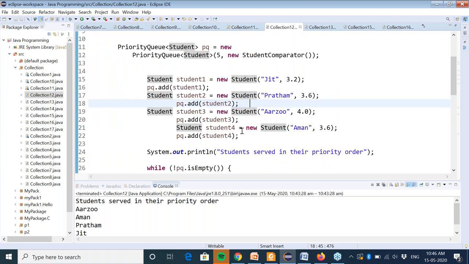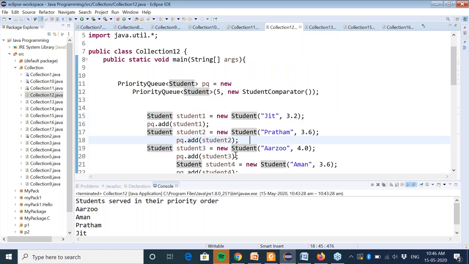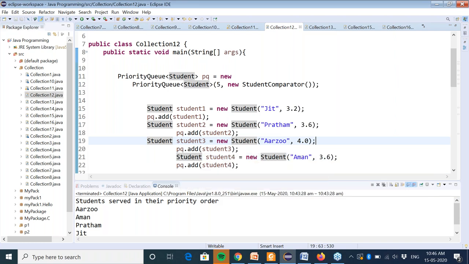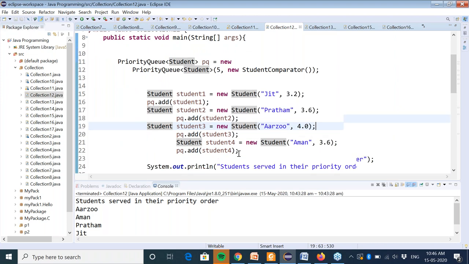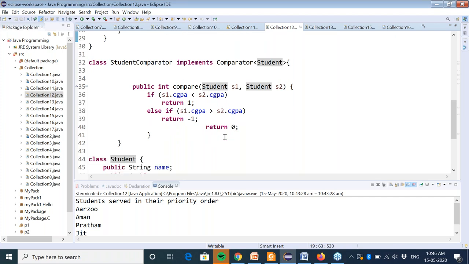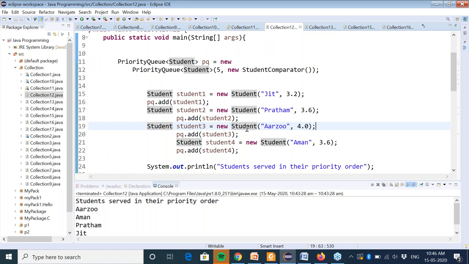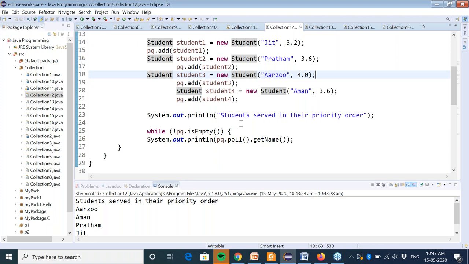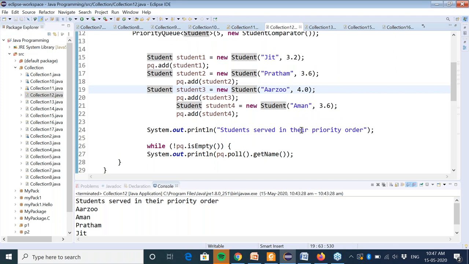So when you try to add the third object, in the case of the third, its CGPA is 4. So according to our method, this should get the highest priority, and it should get added before all the elements that are there in the priority queue. So when you add student 3 to the priority queue, again the comparator will get called, and based upon that, it will decide where that will get added into the priority queue as we discussed earlier. So like this we can use the comparator and assign the priority to the elements. So based on that we are adding the elements to the queue, right? We are not assigning any number to the elements of the queue, but when you add the elements into the priority queue, they are stored in a certain order, and the order is decided from the comparator.